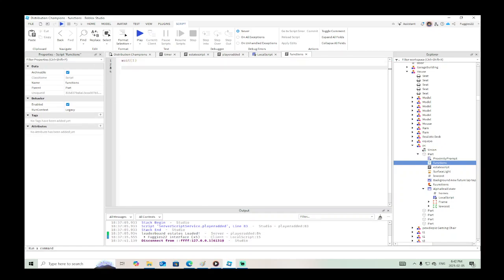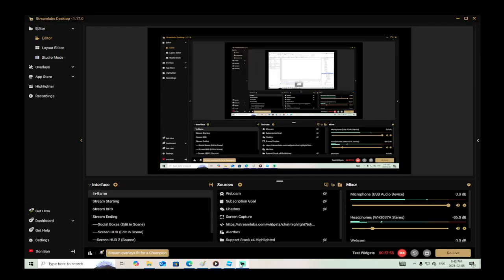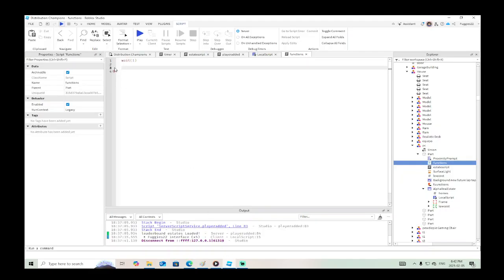This is kind of turning into a long one. I'm going to end this one really quickly here because I don't want it to be too long. Okay, so then we're going to say local, we need to reference the remote event. We need to say event equals script.Parent.Functions, and then event.OnServerEvent:Connect(function).